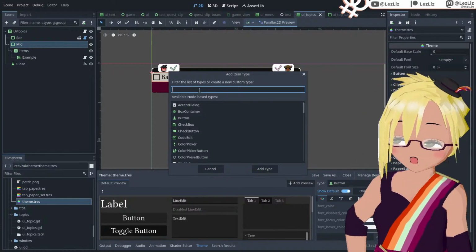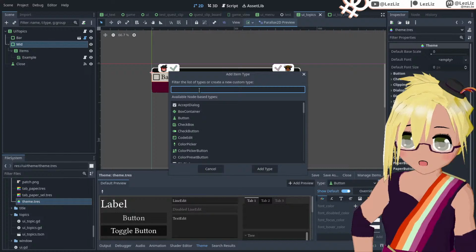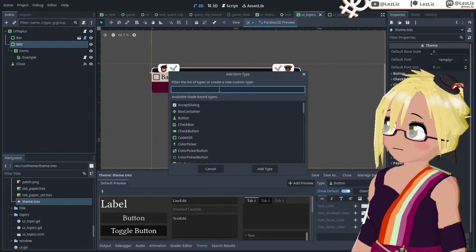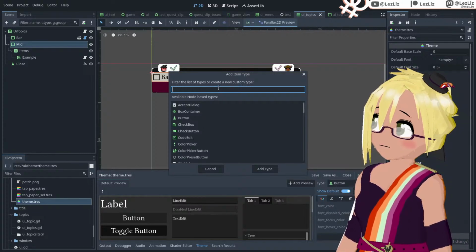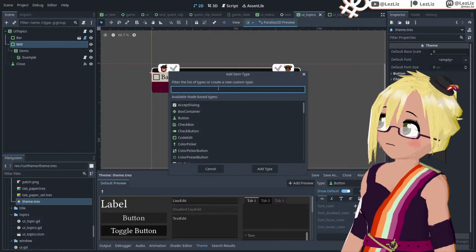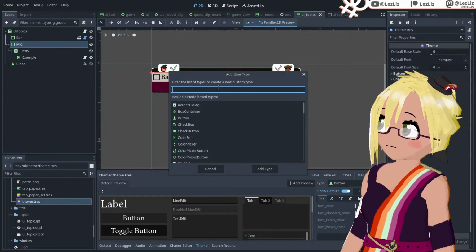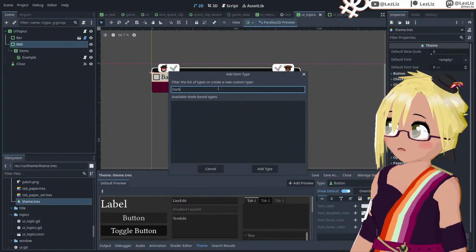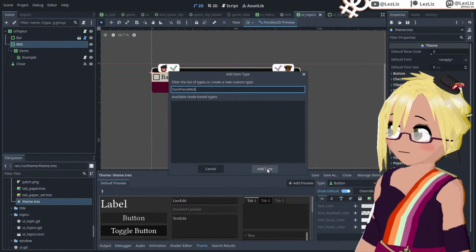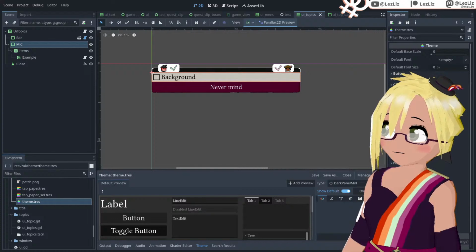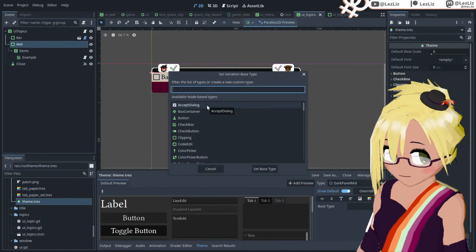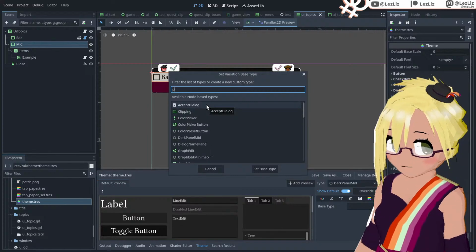What do I want to call it? Well, let's just call it, I don't know, dark panel middle. It was panel container.